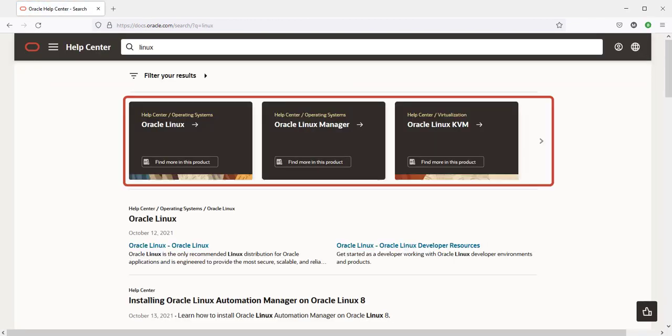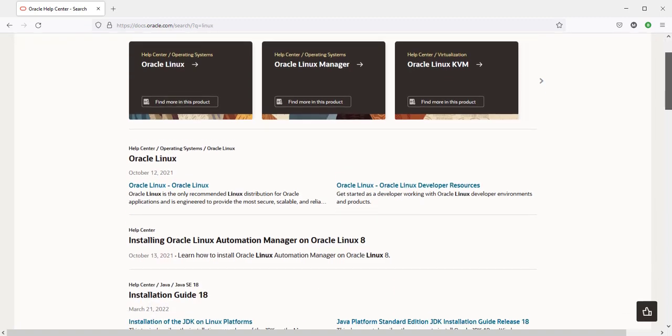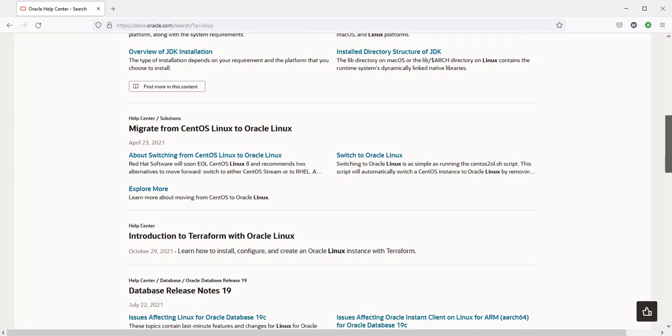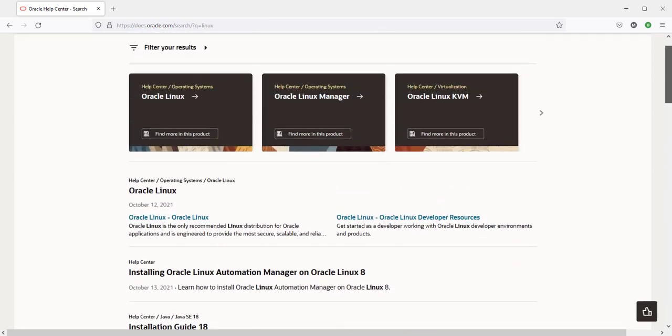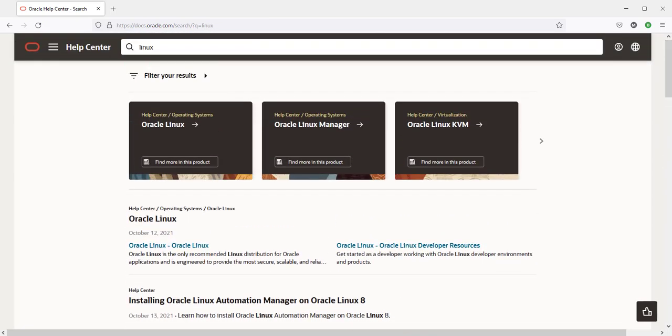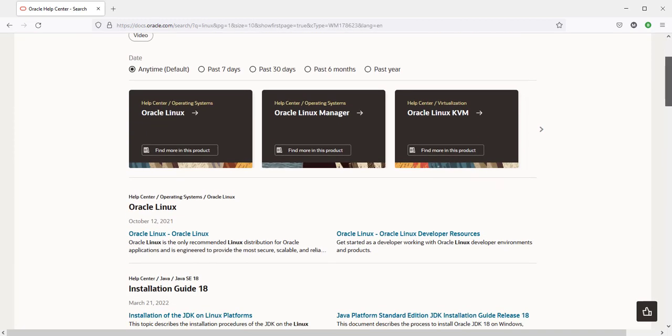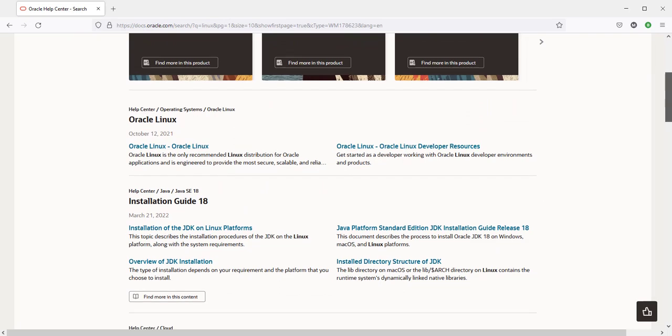At the top we have some link tiles with Oracle Linux first on the left. And scrolling down we see many different suggestions. But we want to find our content, so we will use the Filter Your Results drop-down. And if we click on Documentation, it gives us links to documentation pages. Remember, there are also links to our content on those.